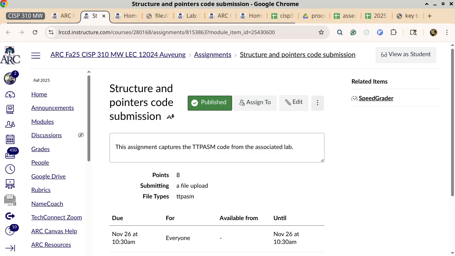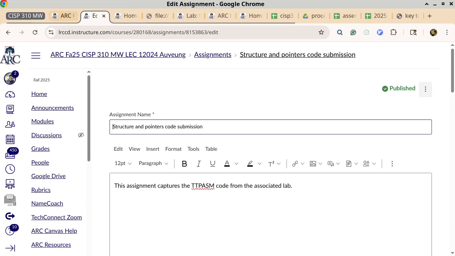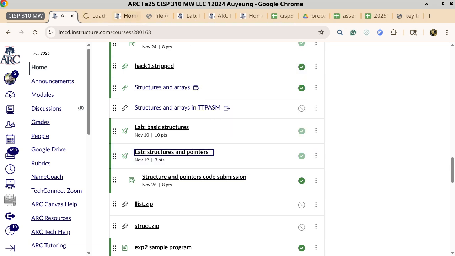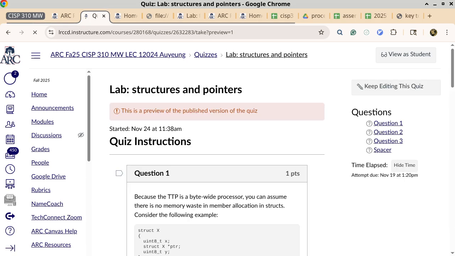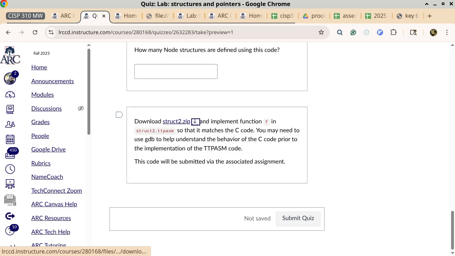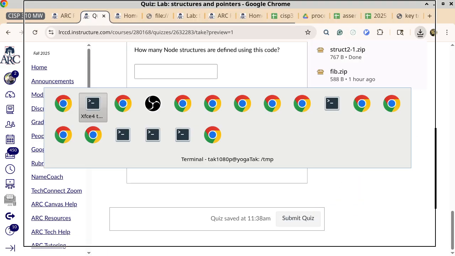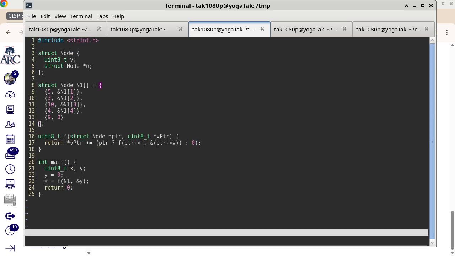In it, I think this one does not have it. This is just the submission. Okay, got the wrong one. This one. Preview would be fine. Just get to the last page. This is the file that I need to download. All right, so it has two programs here, struct2.c. So we'll start with the C code.